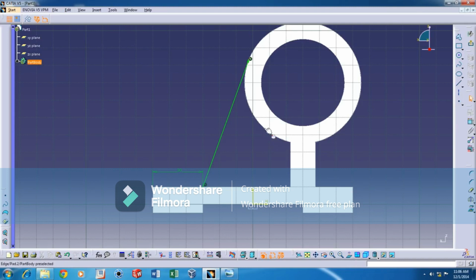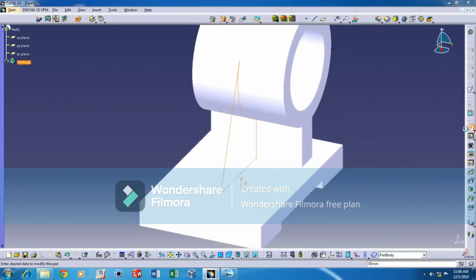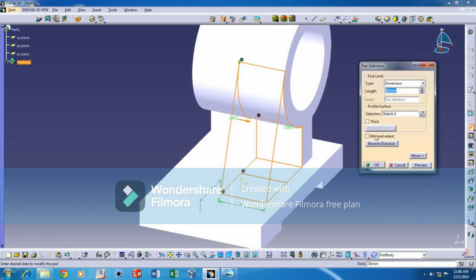And you need boundaries for the extrusion, so we can make use of the Project 3D Elements option. Click on the edges that you want to convert, and now we can trim the unwanted sections using the quick trim command, and then pad it to a length of 5 mm on both sides.